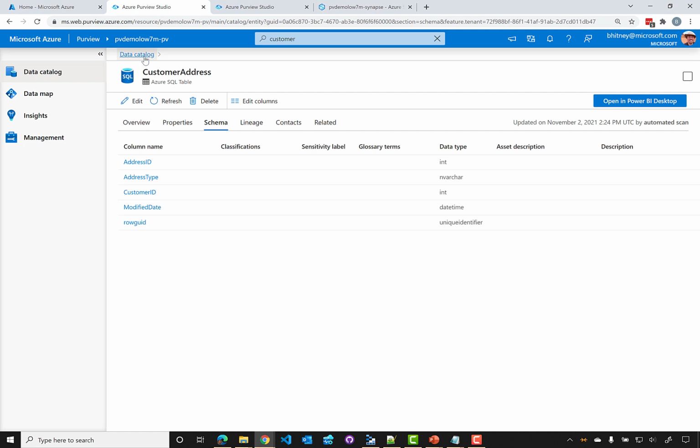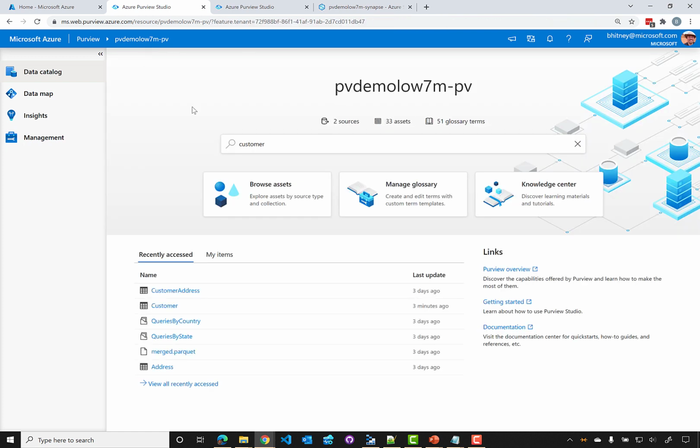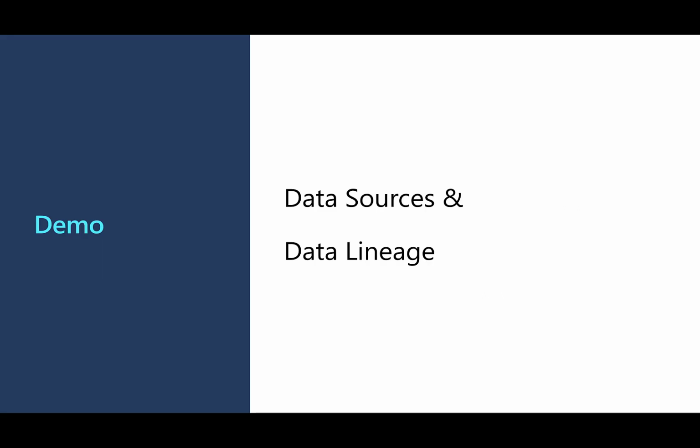Okay, so that's a quick look at the Purview interface, creating the account and understanding the data map, how we add sources to that data map, how we scan them, and then using the data catalog to find and understand those resources. There's a lot more here that we want to get into. We'll do that in just a moment, where we'll look at lineage and then also understand insights and some other features. Let's start by taking a closer look at data sources and then data lineage.